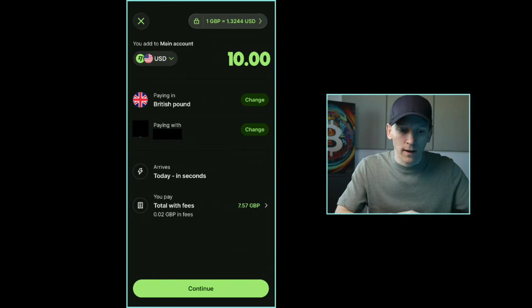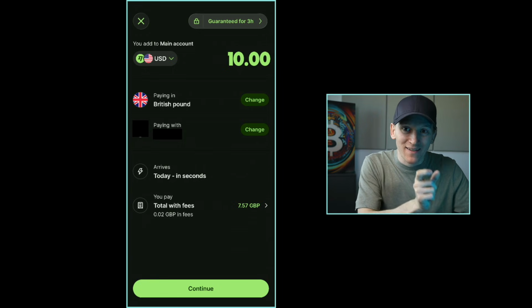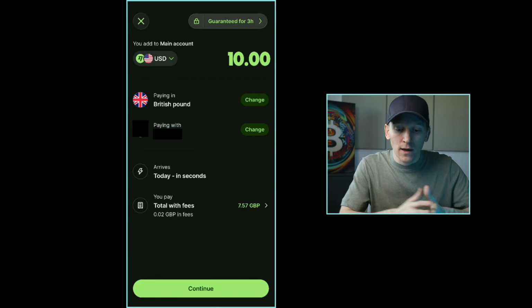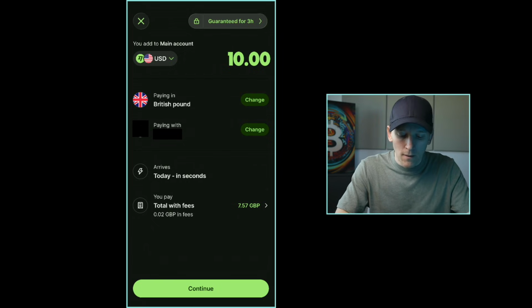So what's going to happen here is Wise is going to link with your bank. It's going to draw the exact amount out of your bank. It's going to pay the fees and do the foreign currency exchange. And then in your Wise account, you'll actually get the currency that you want, which for me is $10. I'm going to press continue here.